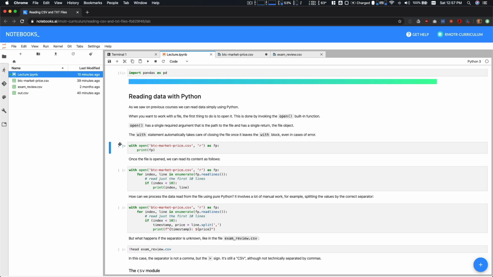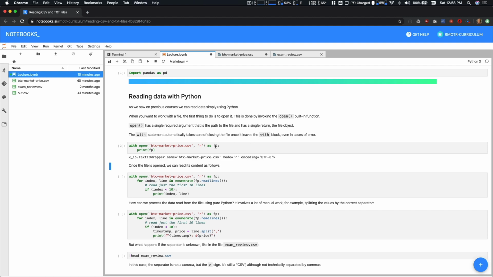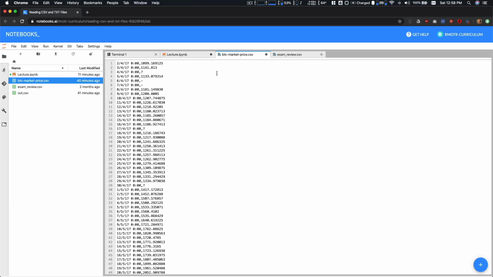So again, if you have gone through that course, you know already that we can open any of these files without pandas. This is just reading data with Python, pure Python. We can open this file with the open statement and function. This statement, coupled with a context manager, ensures safe operation on these files. So what I'm gonna do here is just print what FP is. We usually call it a file pointer. So we always use open as FP, file pointer. And basically this is a file pointer to BTC market price.